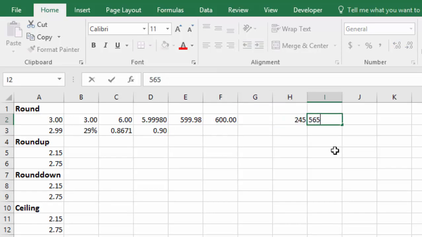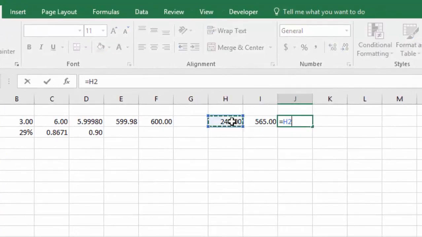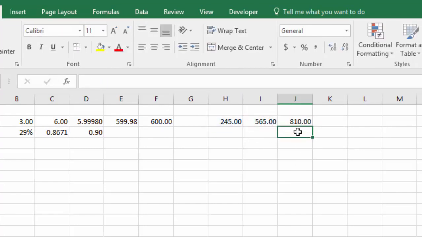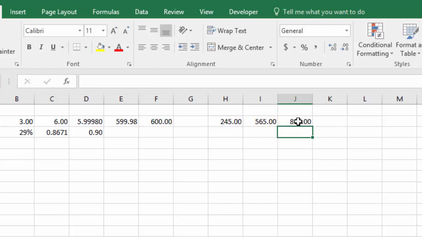and $565. If I'm adding these two numbers, hit enter, then I get $810. But if I want to round this to the hundreds, then I can actually do a round function. Then I add the two numbers. Then I go to my number of digits, and if I say minus 2 and enter, then you'll see it rounds it to 800 because it's rounding it to 2 places to the left of the decimal.